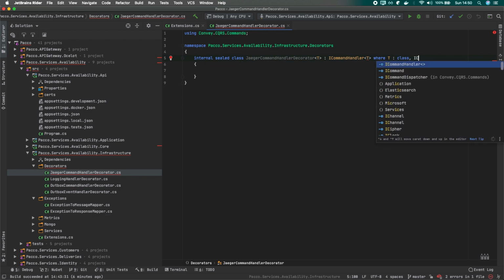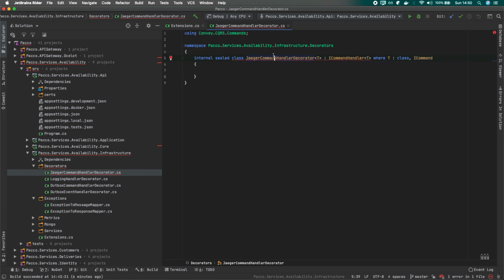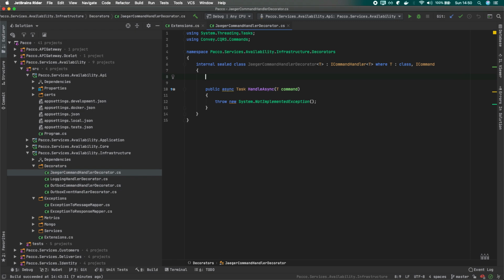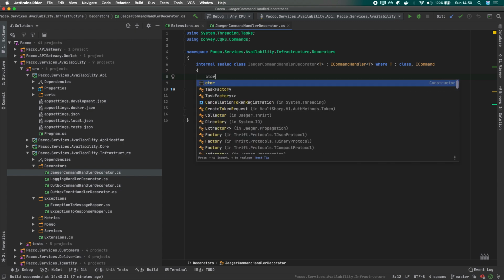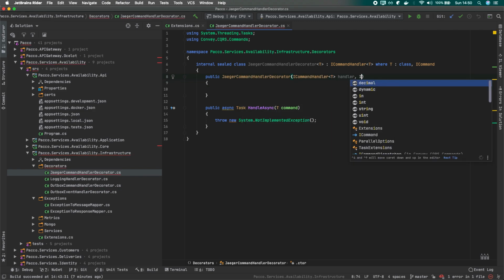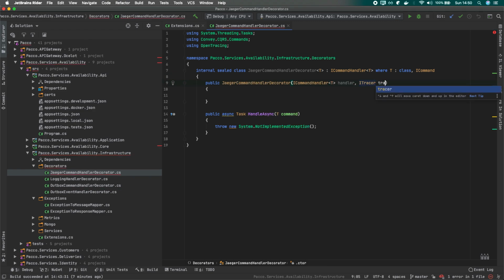All right. So now let's implement these missing members. Let's make it async. And of course, we'll need to inject the thing we are decorating, the command handler, along with this ITracer. Yeah, exactly. So let's inject our ICommandHandler of T handler and the ITracer tracer here.